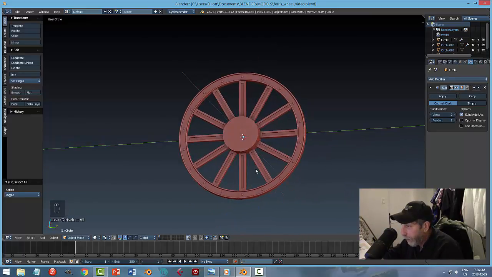All right, our wagon wheel. What's next? We are soon going to be applying that, mind you.